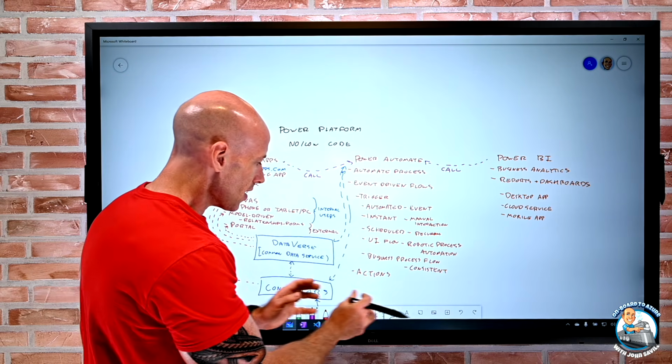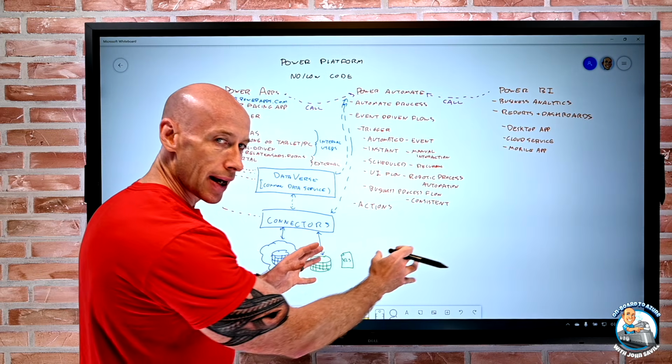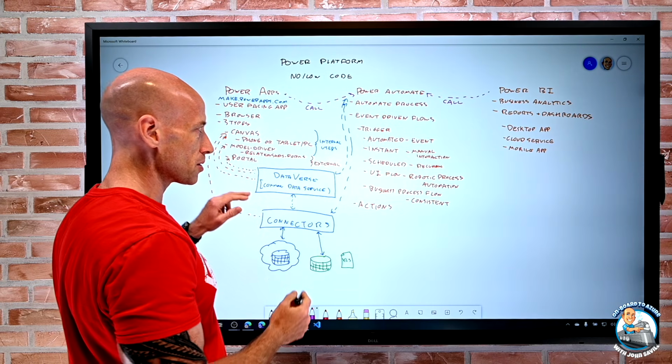I really should have drawn those boxes. Think of the Dataverse, and the connectors really should have been under there. My planning wasn't the best when I drew this picture.